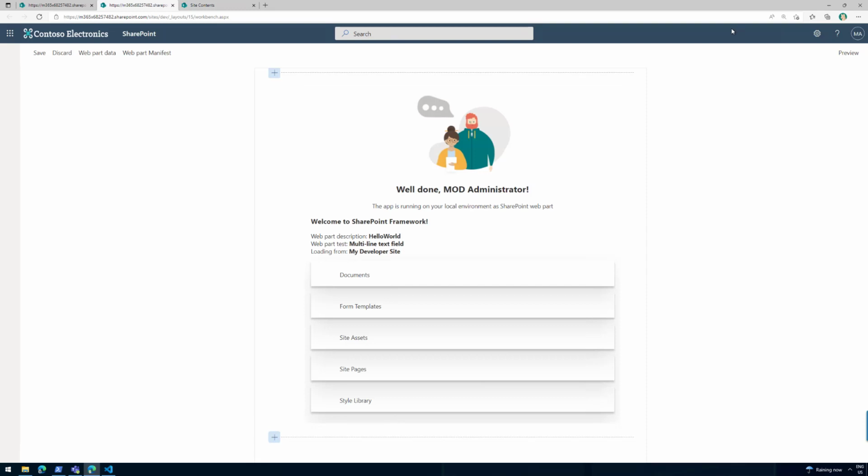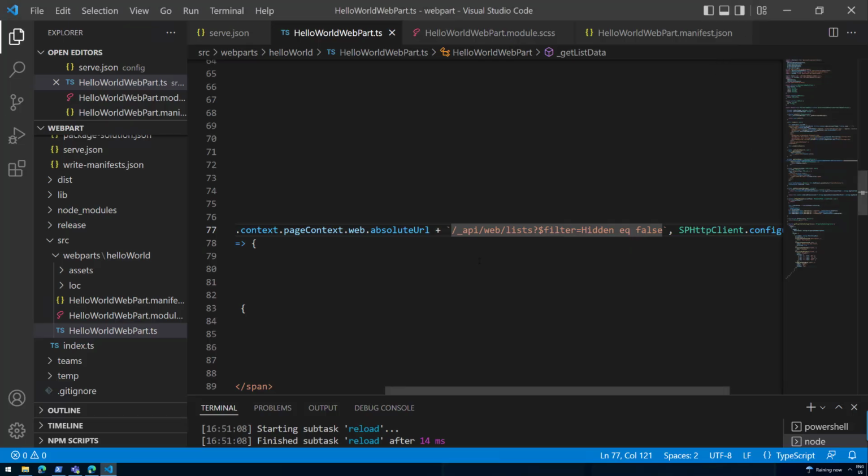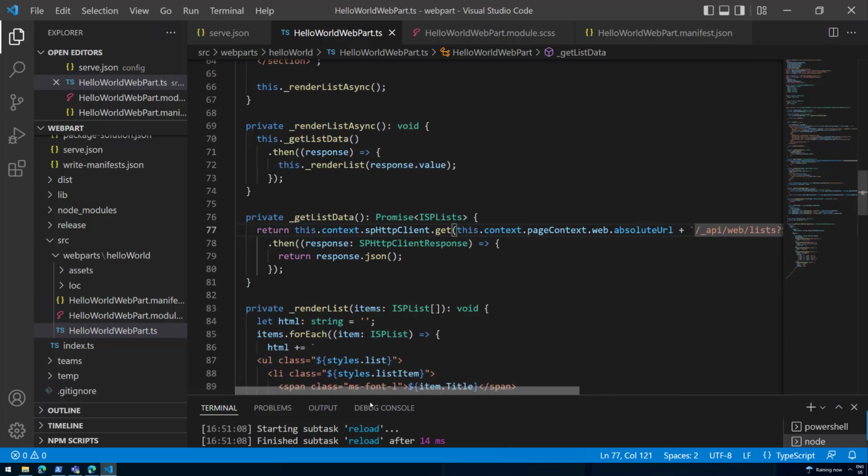Now we have a web part which is hitting the SharePoint APIs and then outputting information dynamically based on the content where the web part is being used. That's actually really, really cool.